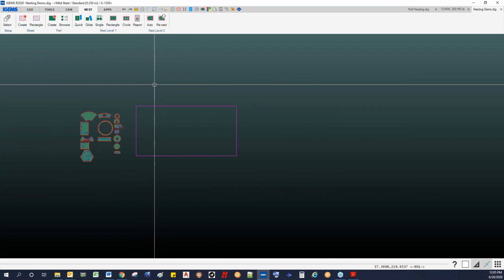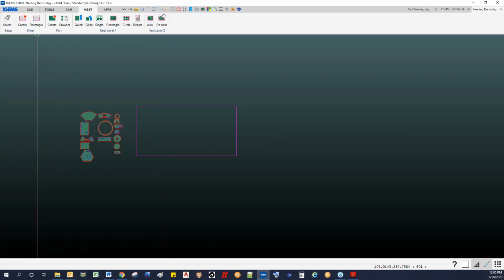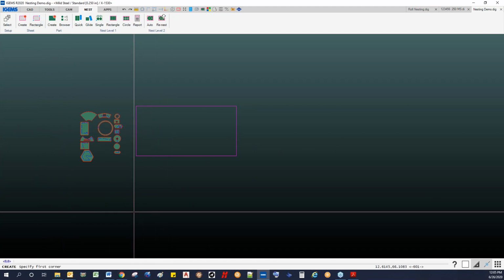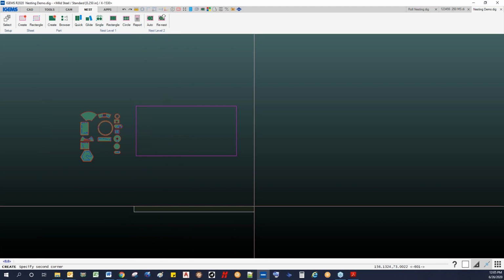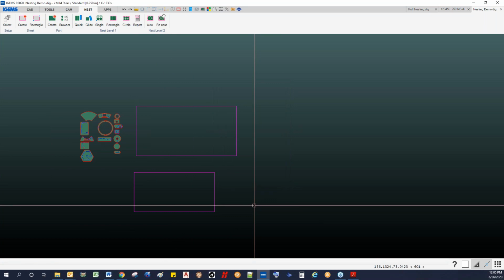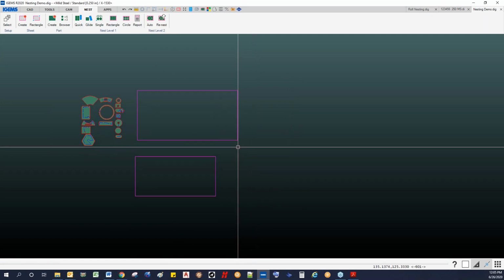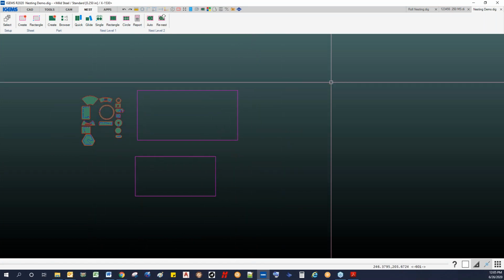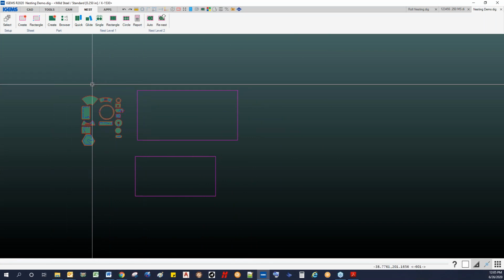So that's one way of making a sheet. Another way of making a sheet is they've got this rectangle command here. With this, you can click on this and left click, and then you can type in your dimensions. So if I want to do a 96 by 48 inch sheet here, I'll do that, 96/48. So that's another way.